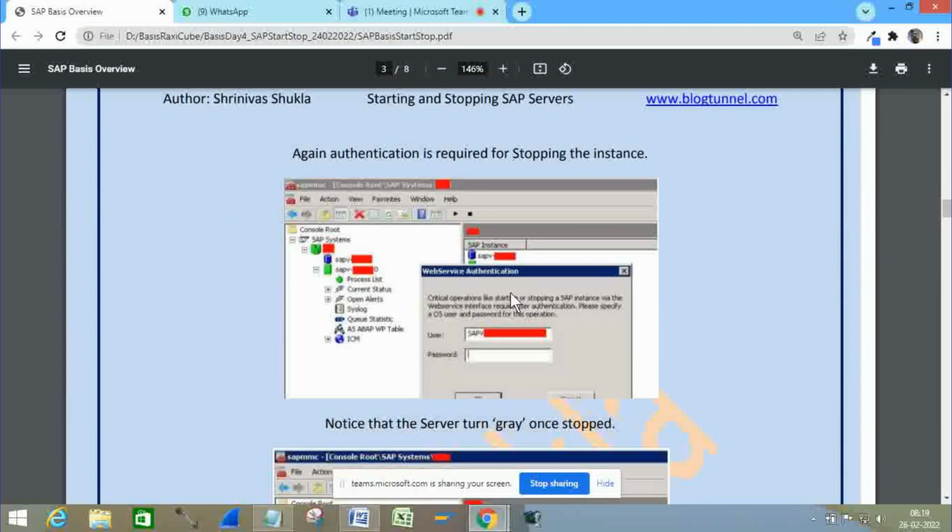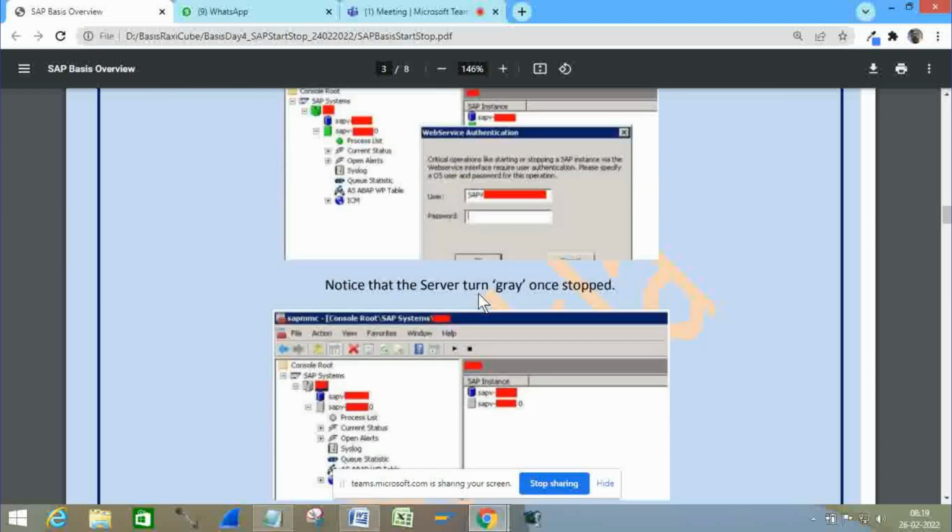Again, since it's a SAP server, no one should be able to shut down the system just like that. So again, it will ask you for a password so that it gets registered that someone who had access to these credentials has shut down the server. Let's say tomorrow you want to analyze who has shut down; then in the Windows event log you will be able to see that someone has logged in at this particular time and shut down.